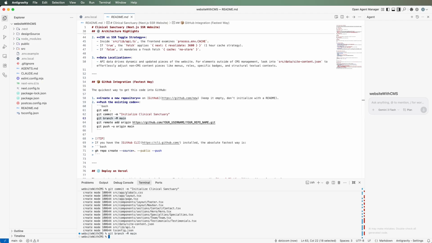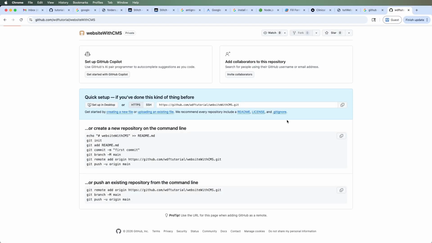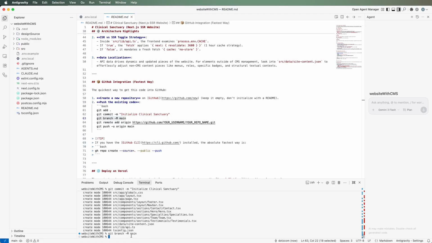So if I go back to the Git repository here, it actually has the same command here, and the URL is already pre-filled. So I will copy this, and then I will go back to Google Antigravity and paste this one here. And that's it. And then the last step is to push all our code into the remote repository. So let's do that. And it's done. So all our code is now also saved in our remote repository here.